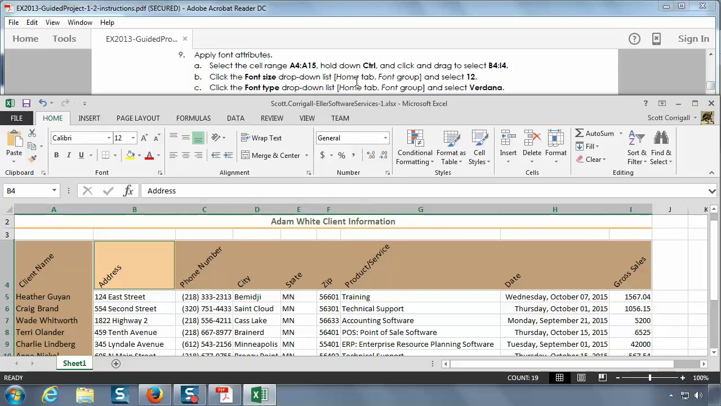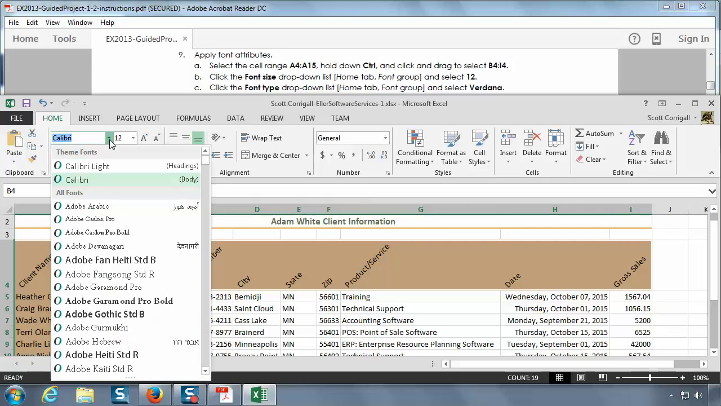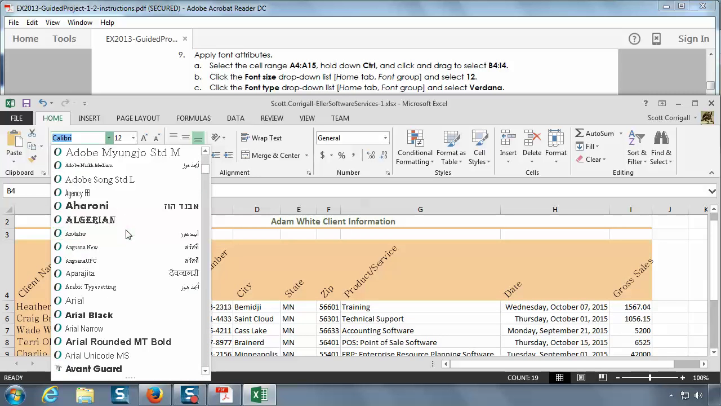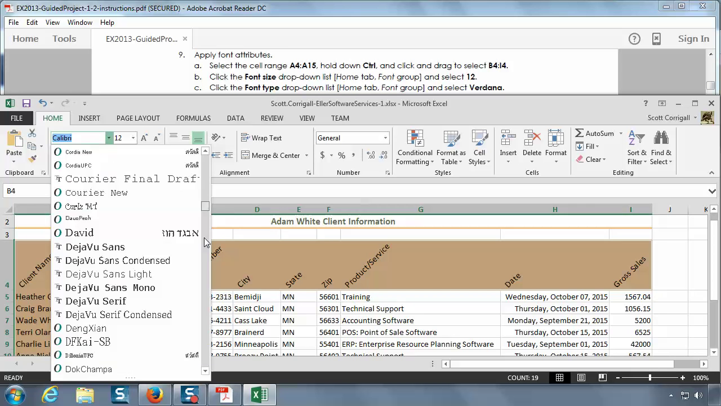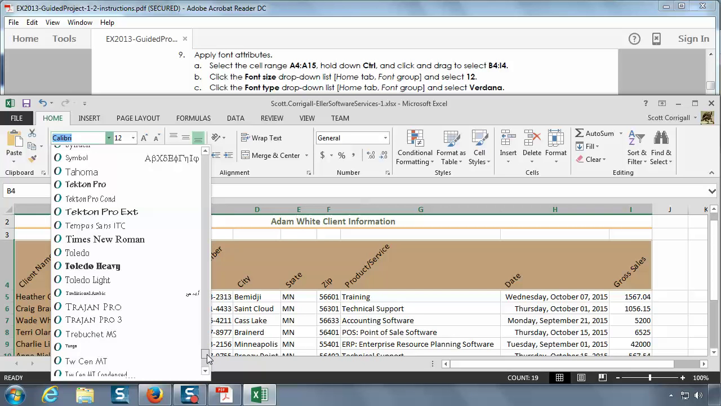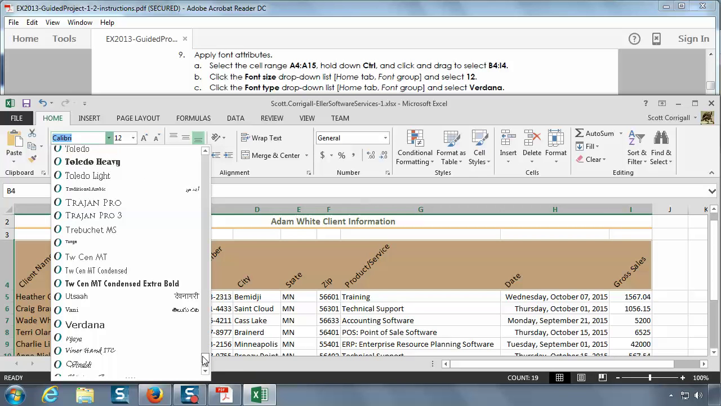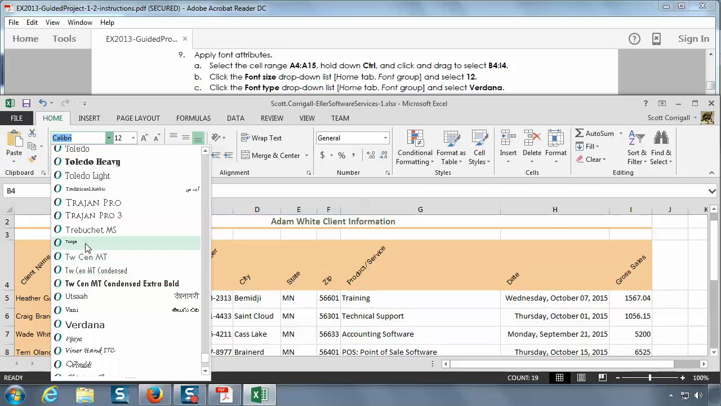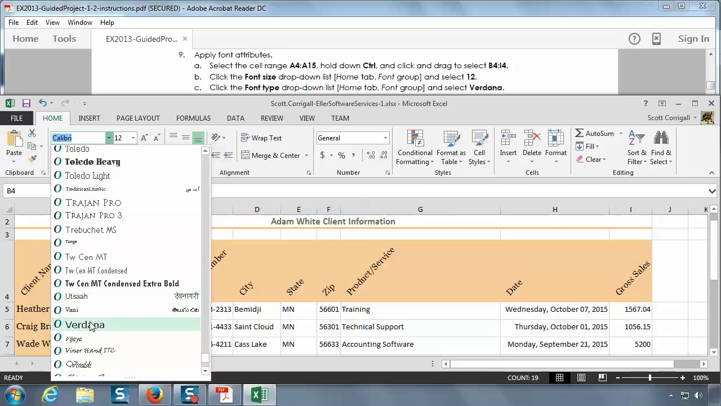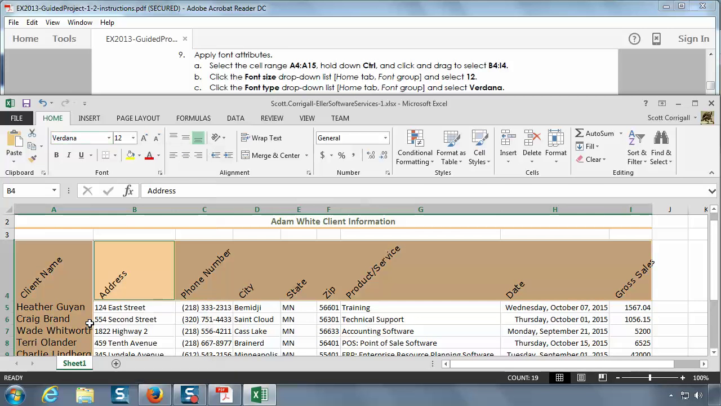Now they want us to change the font type from the drop-down list. There's our font drop-down list. Change it to Verdana. I use the little arrow, and I keep scrolling down, and I'm sick of scrolling down, so I'm just going to drag this little box to the bottom until I see Verdana, and there it is. You can see as we click each of these, we see what the options will look like. I want Verdana, so it's official. There's the Verdana version.